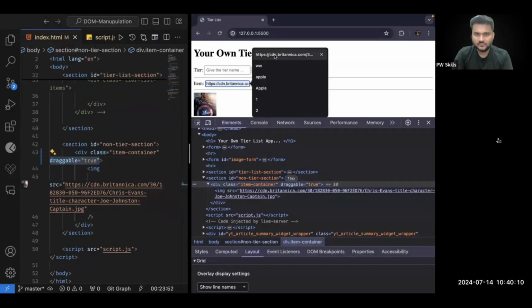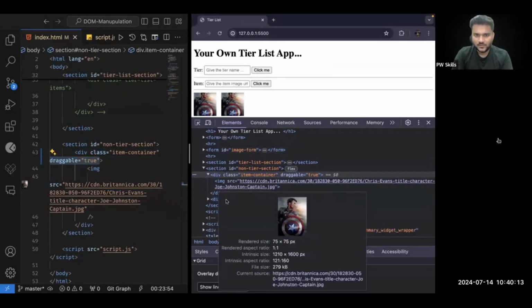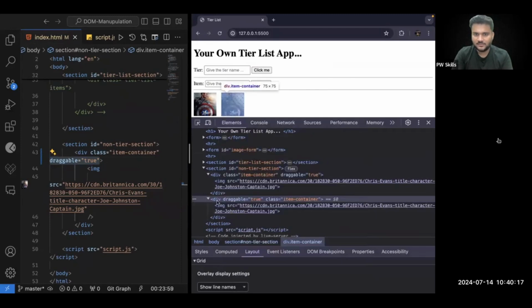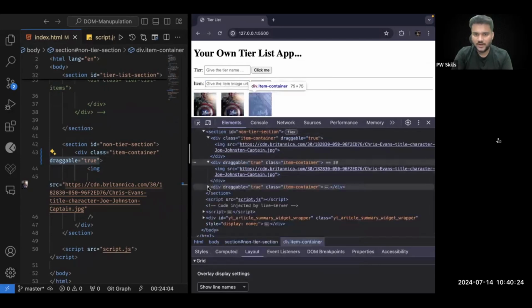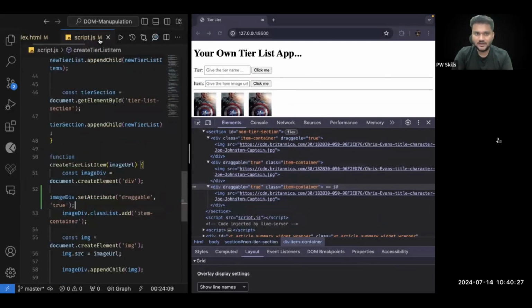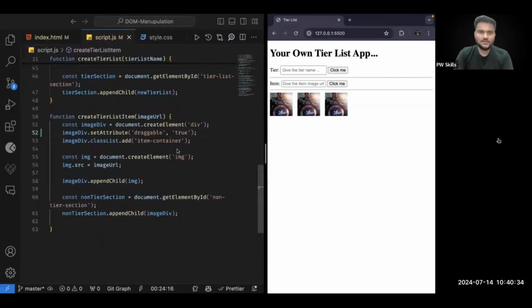Now, if I add one more div, click me, you can see one more div got added and it already has the draggable true property. So every div we add now will have a draggable true property. Let's add one more. You can see one more got added on the go, and this has the draggable true property, right? So with this function, set attribute, we are able to set a particular attribute.